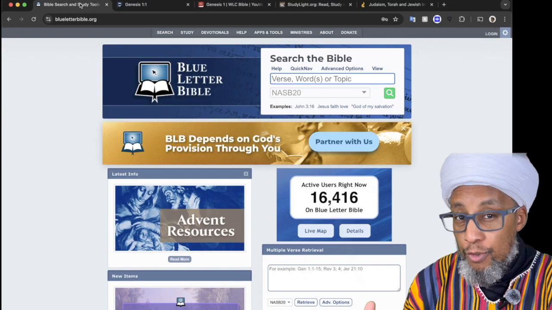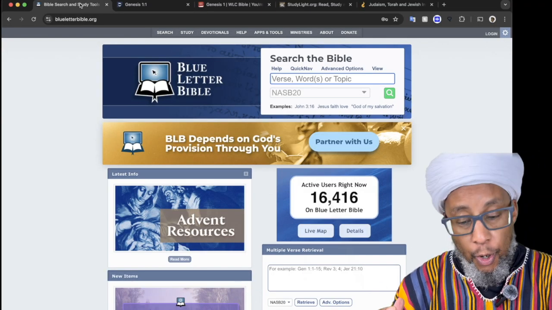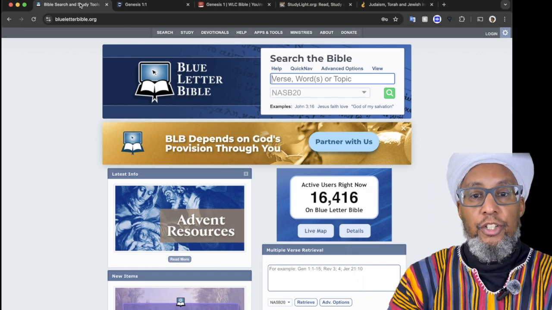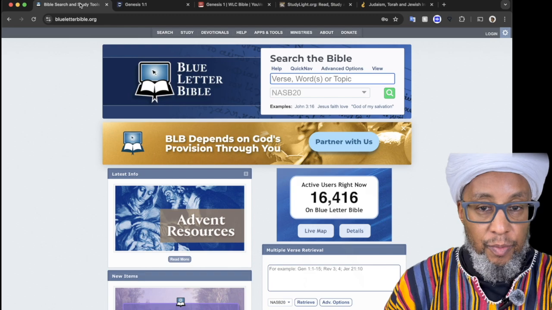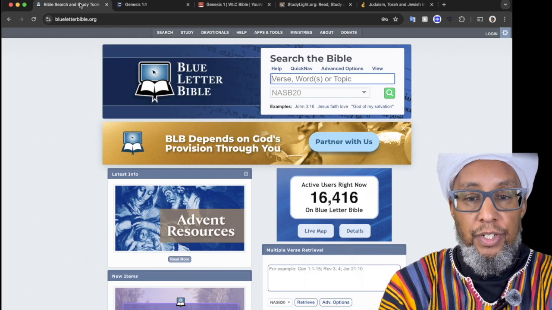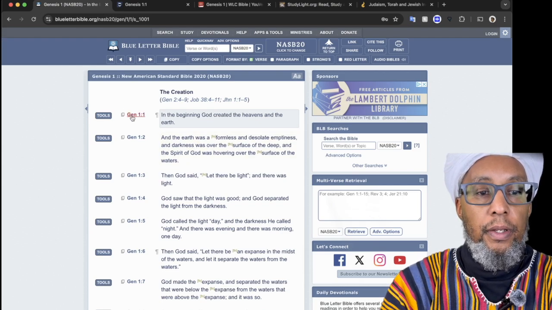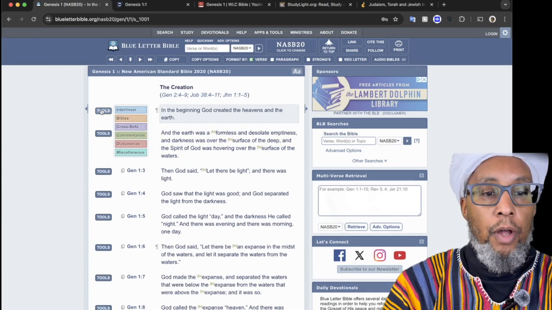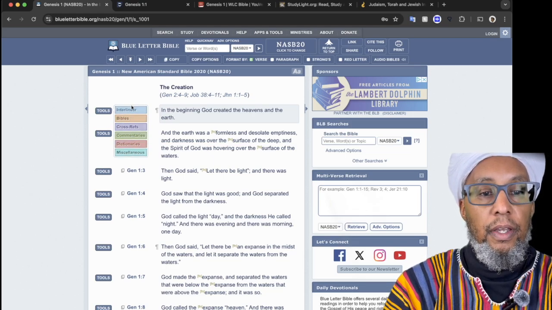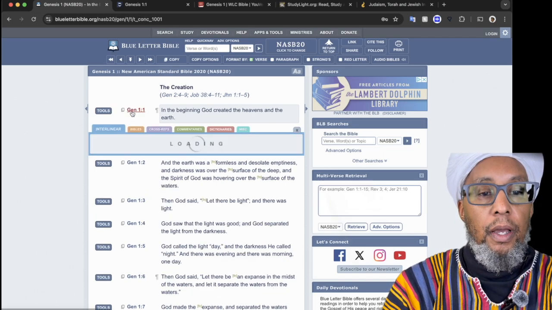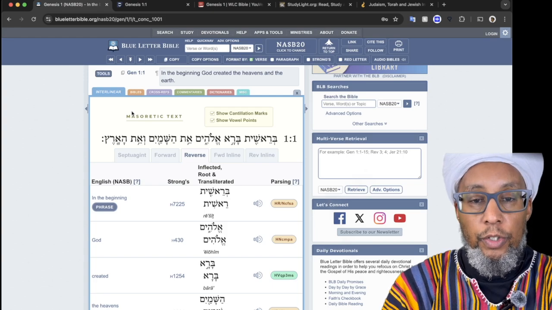The main reason I use the Blue Letter Bible is for in-depth Hebrew word studies. The interlinear translation is invaluable for such studies. Let's go to Breshith chapter 1, verse 1, just to illustrate this point. Right away, you can see under tools, I have interlinear, Bibles, cross-references, commentaries, dictionaries, and miscellaneous. As I mentioned, my main focus is on the interlinear because I love to do in-depth word studies.